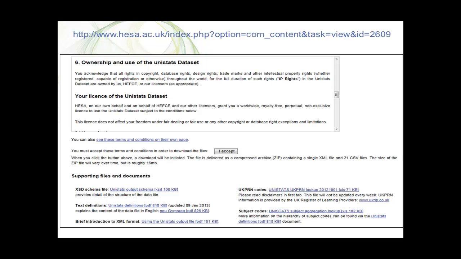Where do we find the data? At the top of the page there's a web address, and we've taken a screenshot of the web page where we get the data from. By clicking on the I accept tab, you download a very large zip file which contains a very large XML file and 21 medium-sized CSV files which you can look at.